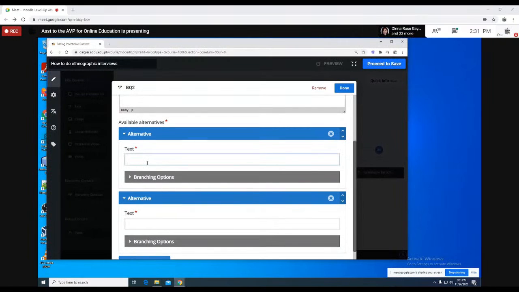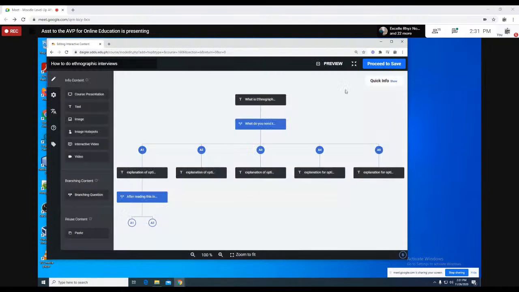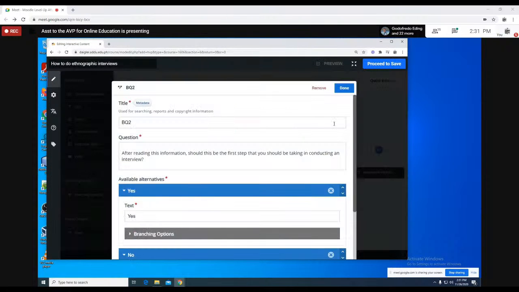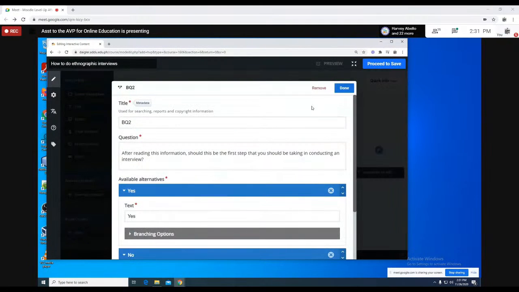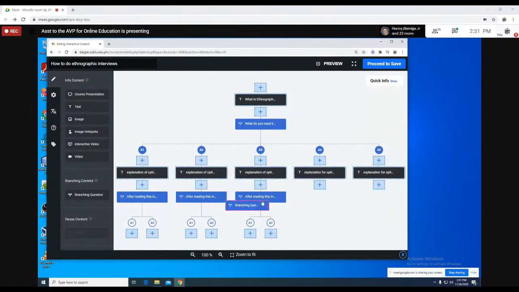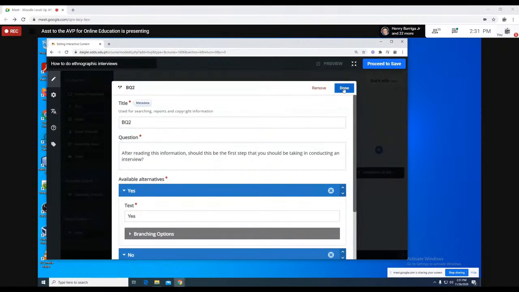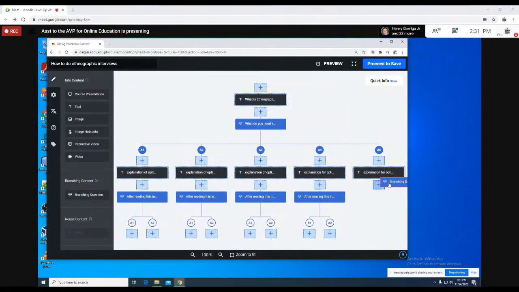So, dalawa lang ang aking options dyan, yes or no. I click and done. Okay. So I copy this. And then, yung nakopy ko will show up here sa reuse content, so that all I have to do is click it here para mas madali pag-copy. Click it here. Click done. Click and drag here. So it's just the same content, and click and drag here.